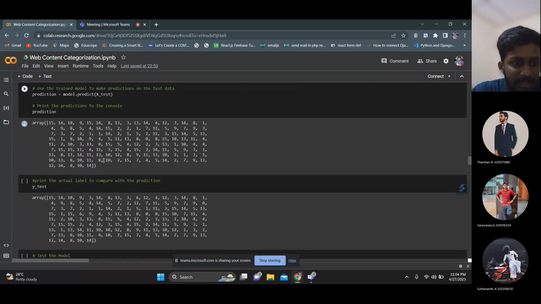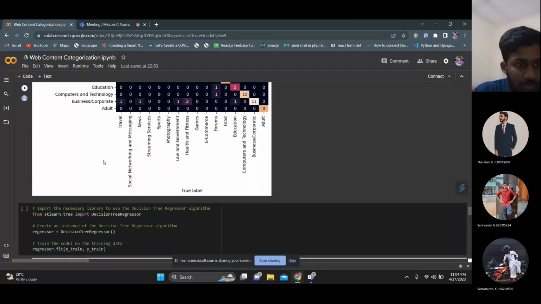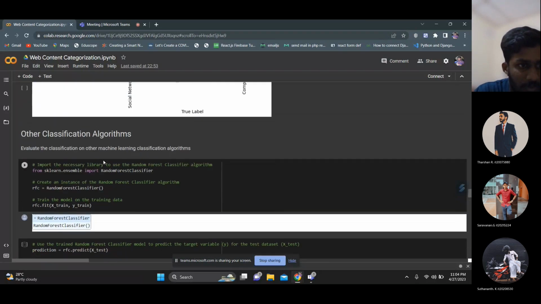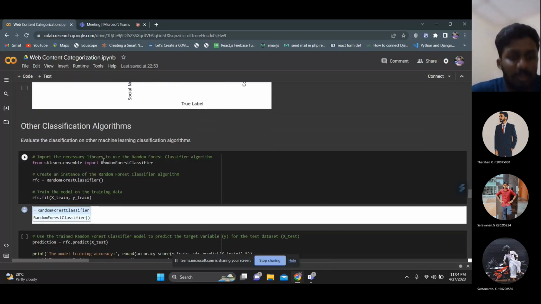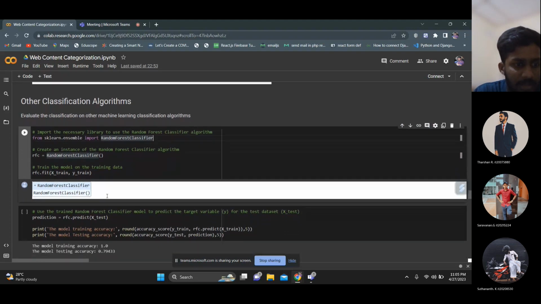My final part is the machine learning algorithm. My algorithm is the random forest classifier algorithm. First I import the necessary library to use the random forest classifier algorithm. This is the method to import it. After that, create an instance of the random forest classifier, assign it to RFC, and finally train the model on the training data.